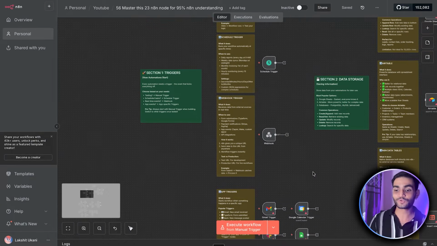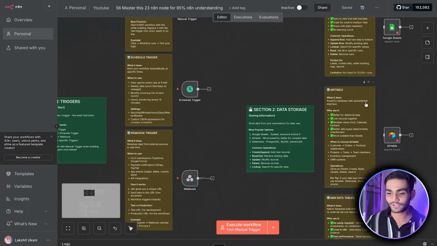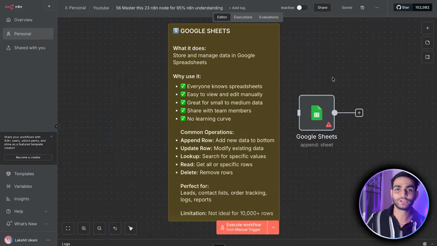So now let's move to the second part, data storage. What is data storage? Now you are working with the n8n workflow, so there will be a need where you want to store data or retrieve information from somewhere. There are multiple options for that. So let's see. First option is Google Sheet. Google Sheet, you are all familiar with. It could be Microsoft Sheet, it can be Google Sheet.